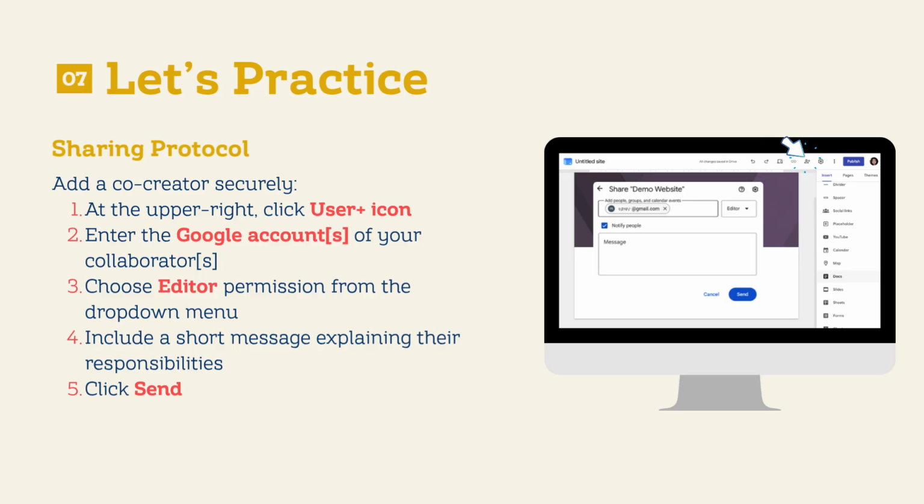Step 2. In the pop-up box, enter the specific Google account or email address of the collaborator. Always double-check the spelling here to ensure you are sharing it with the right person. Step 3. To the right of their email, choose Editor permission from the drop-down menu. Step 4. Below their name, include a short message explaining exactly what their responsibilities are.